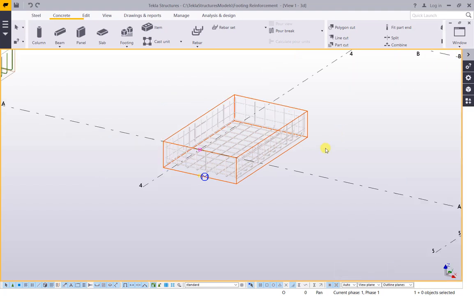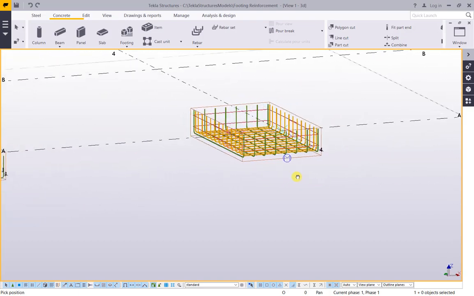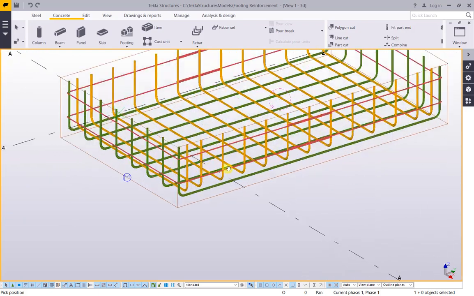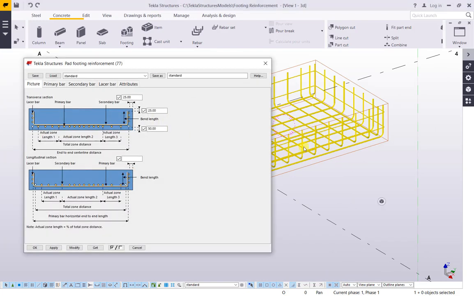Close, press Escape, Ctrl R, the middle, this footing and the reinforcement. Double click to modify.